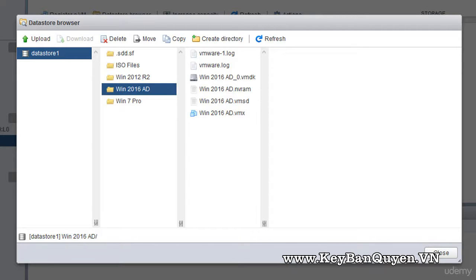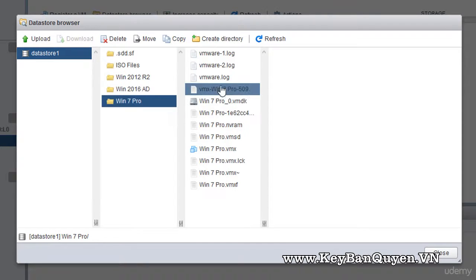For example, here we have Windows 7 powered on. That means if we check the folder of the Windows 7, you will see some other new files right here.